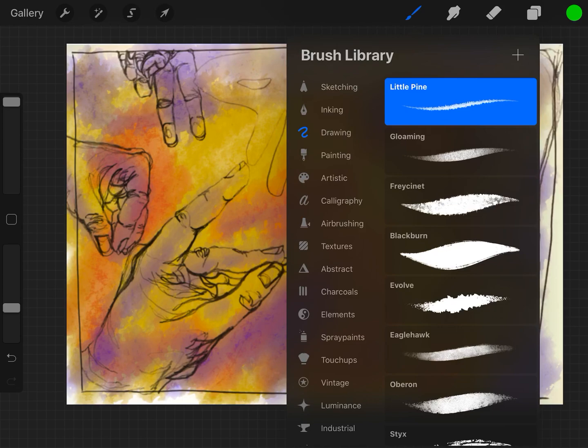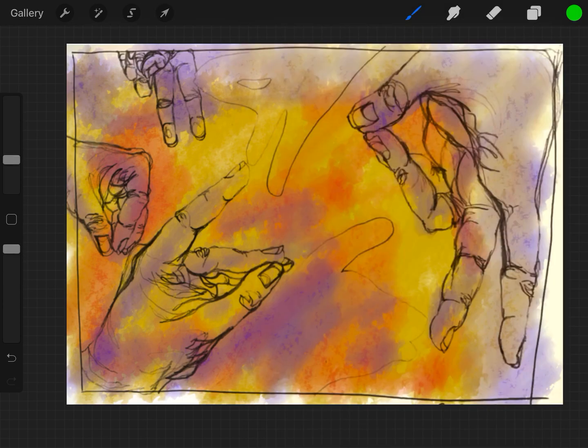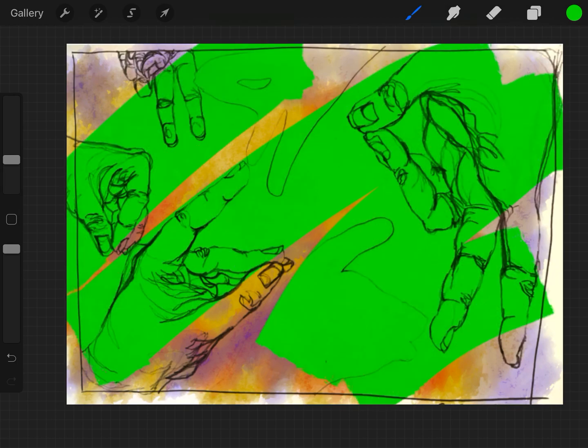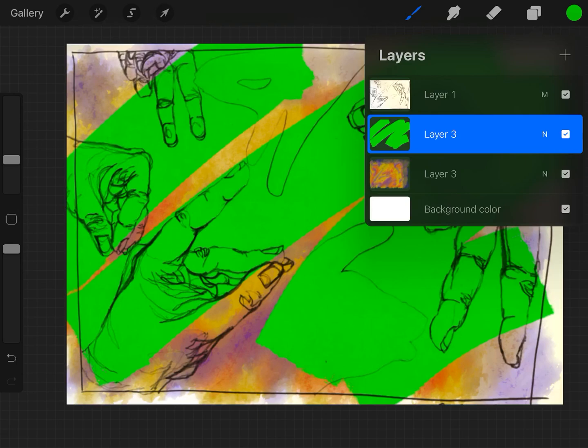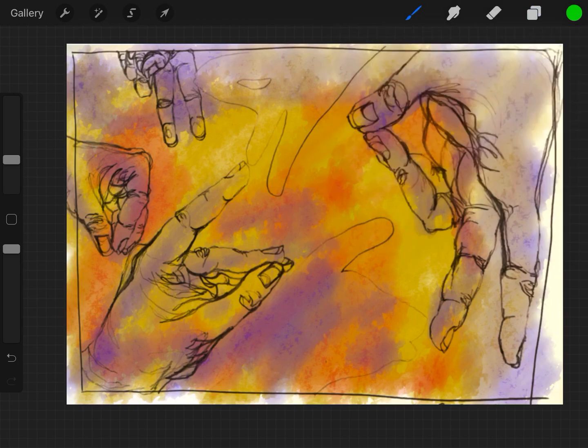I'm going to go to this brush and I'm going to say painting. I'm going to paint with this flat brush. And I'm going to paint just like that. Oh, and I'm like, ooh, maybe I don't like that, right? So here I can just slide left and I can delete that layer. Super handy, right?